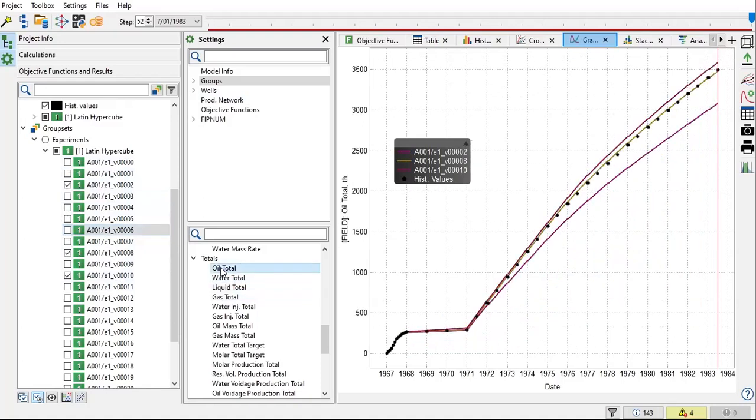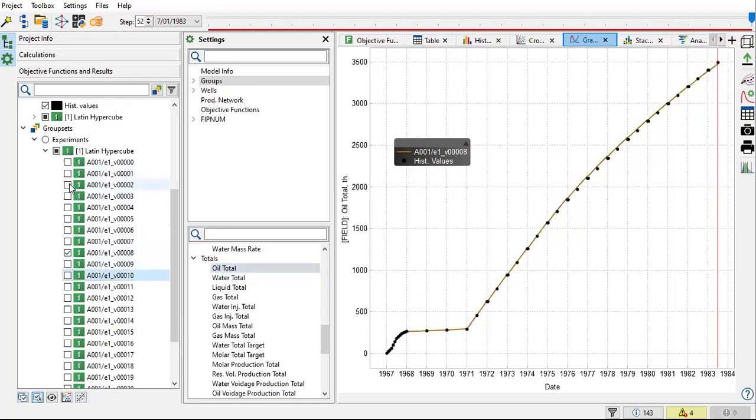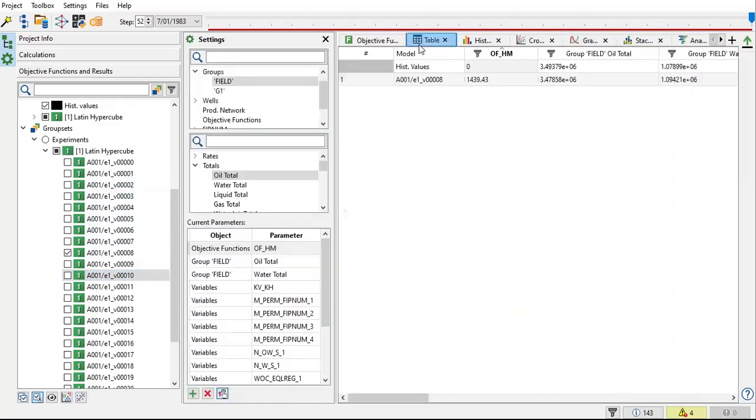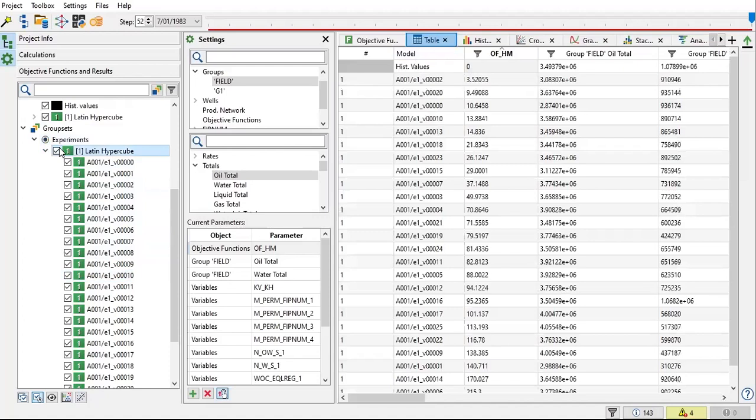For oil total, interestingly, 8 is good. Okay, so let's untick everything. Let's see. 8 is very good. Water total is also very good. Okay, and let's check the table. But the objective function is not good. So let's tick everything.